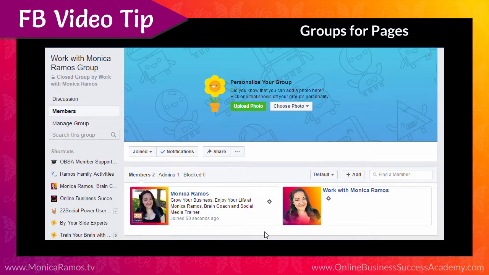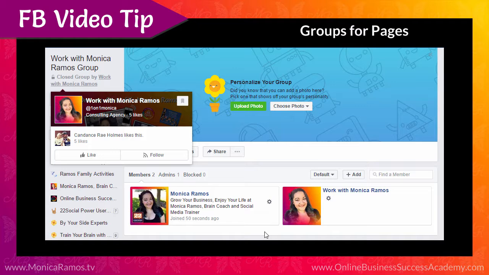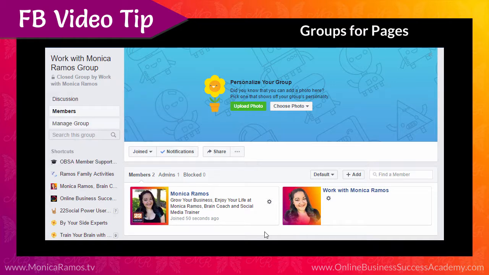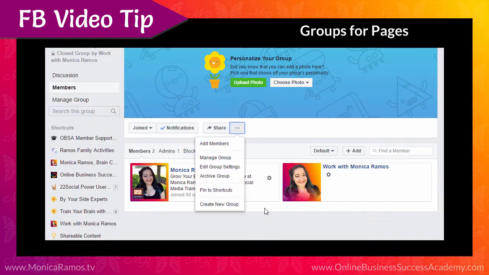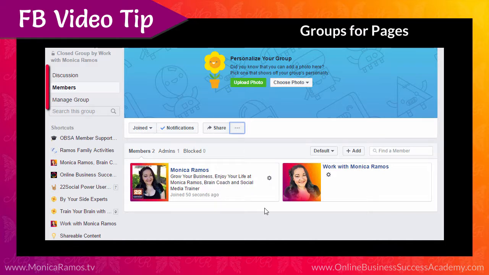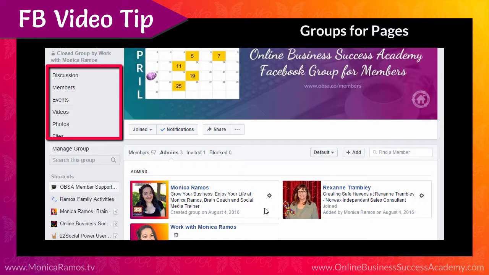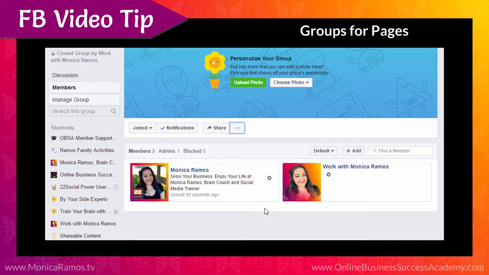And again, it'll be what you called it, and it'll say closed group or secret group or public group by, and then the page. And then you can do everything else that you normally would do with the group, adding different sections and whatnot. You'll notice here that there are no files, videos, photos, or any of those other sections like in this group over here. And that's just because we haven't added any.